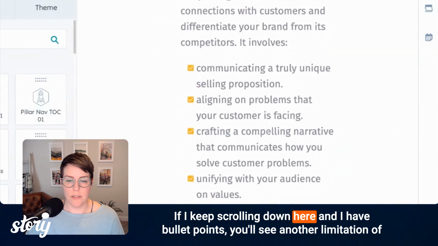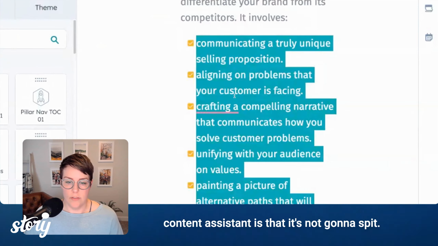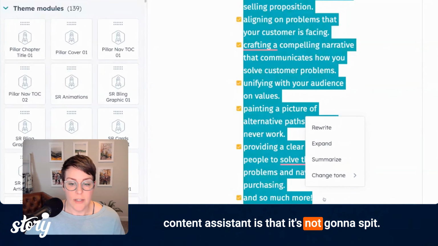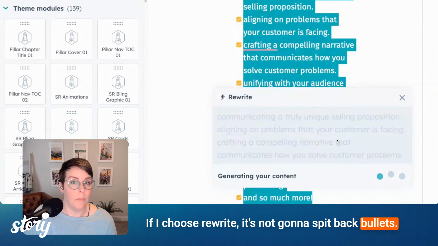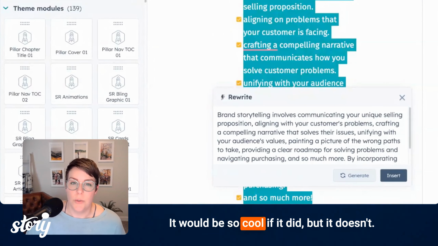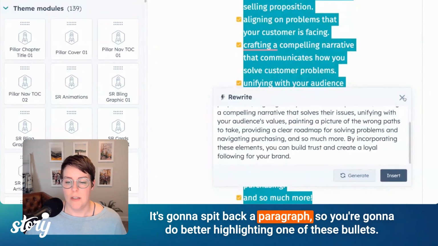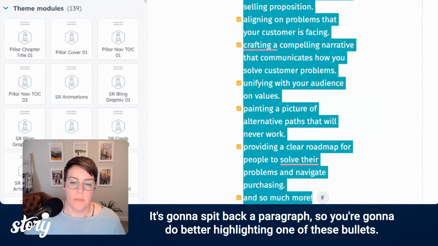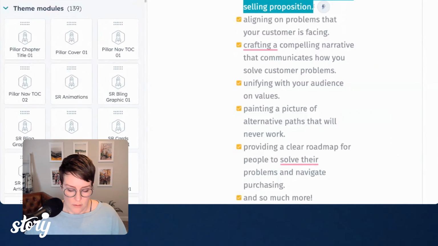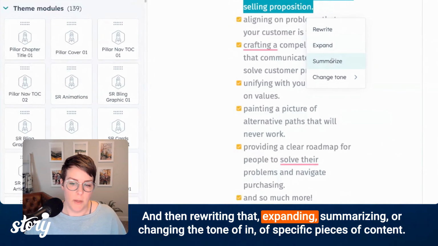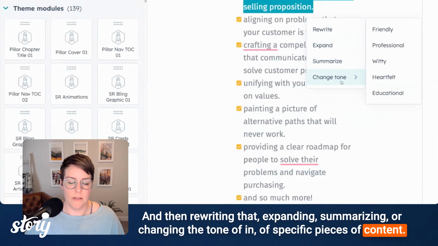If I keep scrolling down here and I have bullet points, you'll see another limitation of Content Assistant is that if I choose rewrite, it's not going to spit back bullets. It would be so cool if it did, but it doesn't. It's going to spit back a paragraph. So you're going to do better highlighting one of these bullets and then rewriting that, expanding, summarizing, or changing the tone of specific pieces of content.